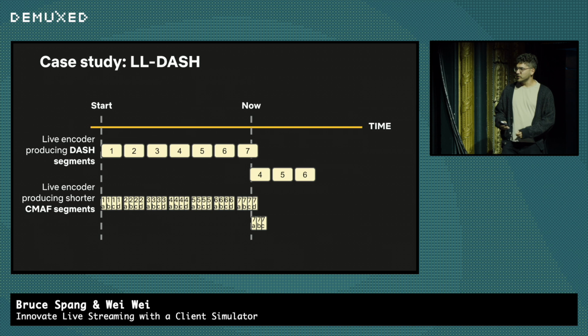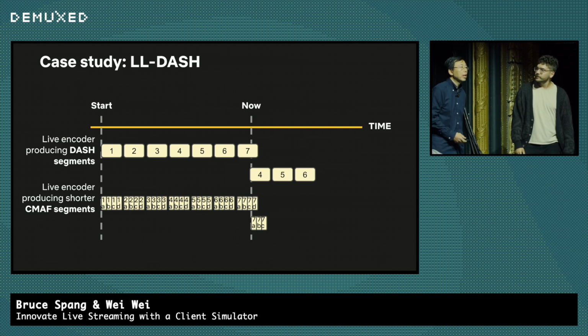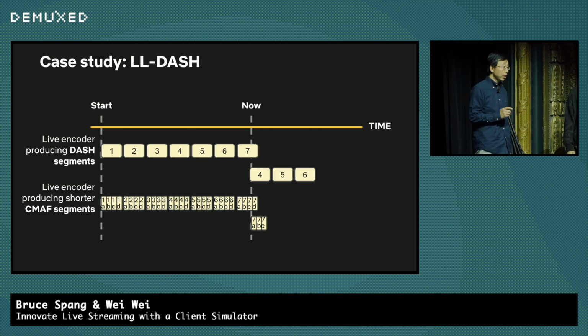Now I'm going to hand it back over to Wei, who's going to talk about a case study. Yeah, thanks, Bruce. He just showed that there are lots of possibilities with the simulator. So now let me just present you one of the most recent examples with this: how we evaluate low latency dash with the simulator.